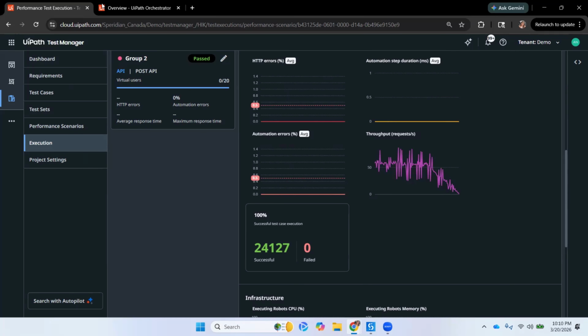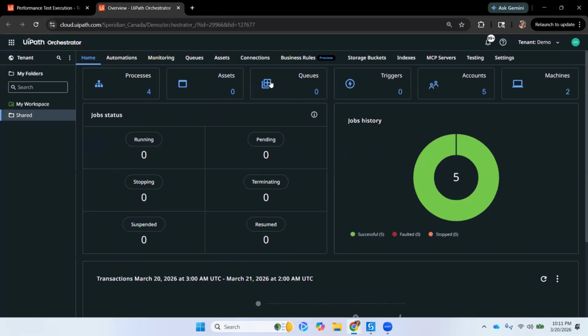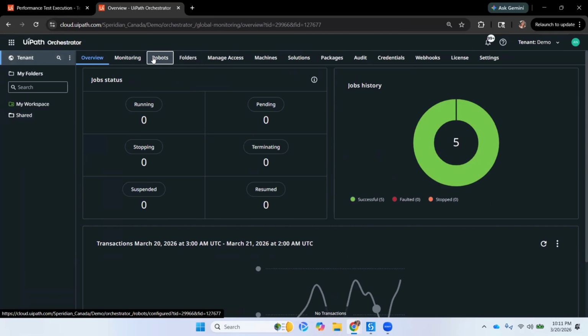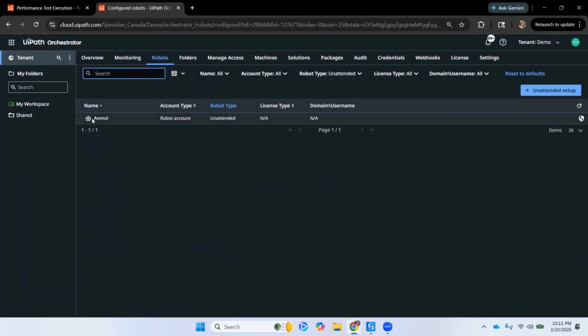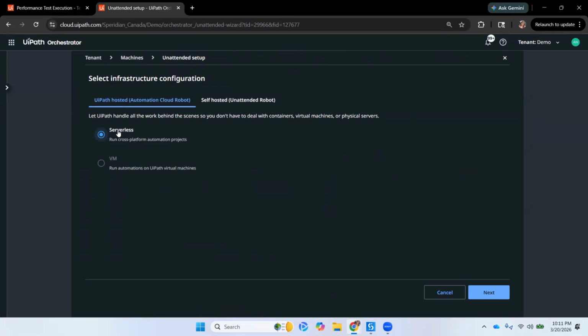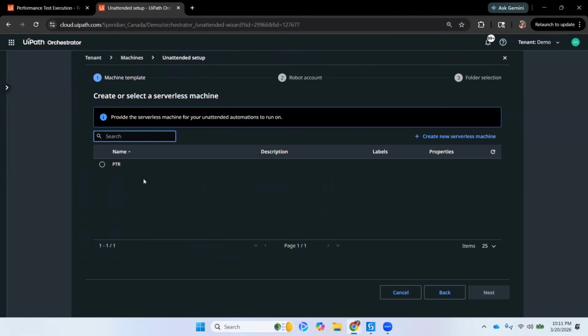First and foremost, there are a few settings that you need to do because I am running all these things on a serverless robot. So the setting that you have to do over here is that you have to, of course, have a robot account. If you go here in the robot account, you would see that I already have a robot account set up. Now, when you are doing an unattended setup, you have an option to go with serverless robot. And when you select this, then you don't have to give a domain or a username or even the credentials. And then you need to have a machine created over here. And then the machine also has to be serverless.